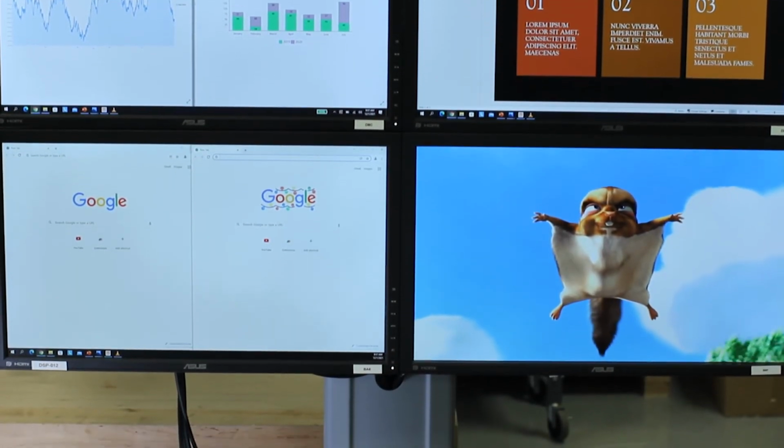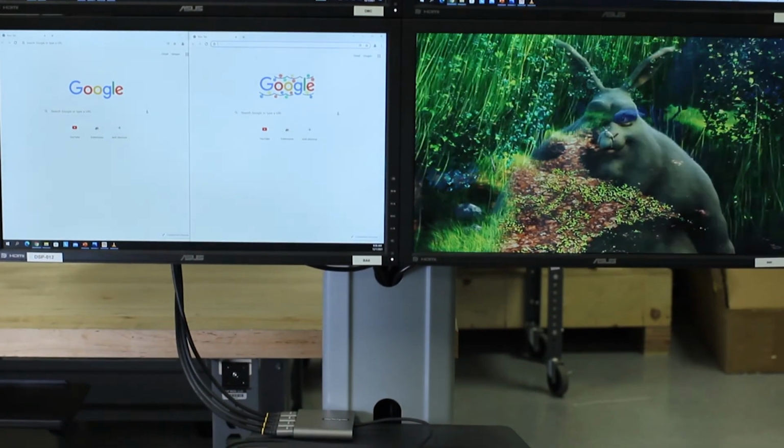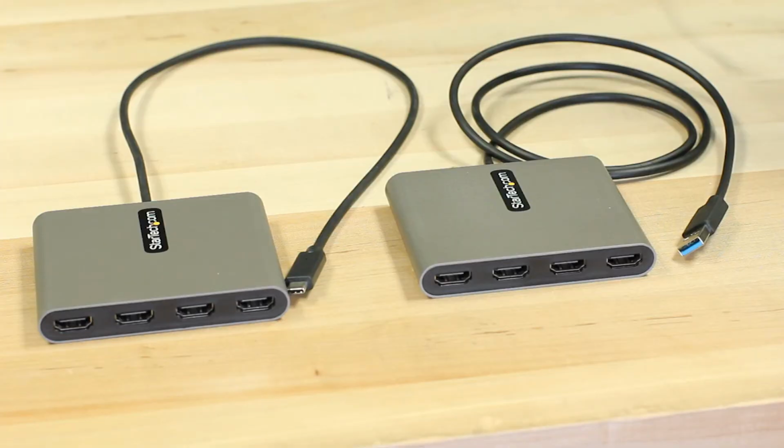Our USB to quad HDMI adapters are backed by a StarTech.com 3-year warranty and have free lifetime technical support.